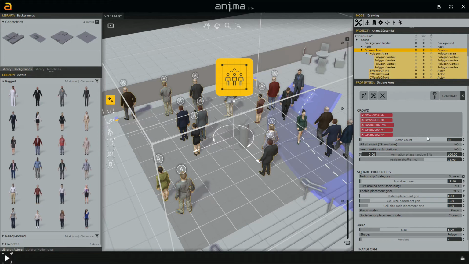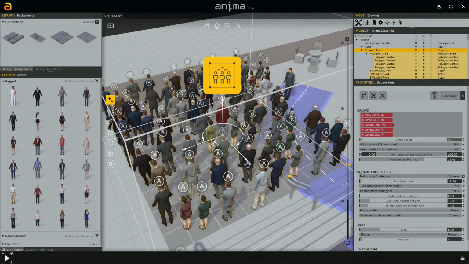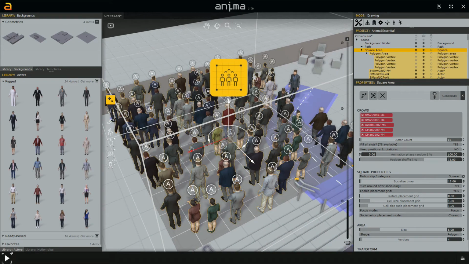What if we want to fill all the area? Well, we could increase the actor count up to the number we see it fills all the area, or use this option, fill all slots. And it tells me the number 75. So we could set this to yes, and then click on generate again. Now, this is very nice. Okay, this could be very useful.